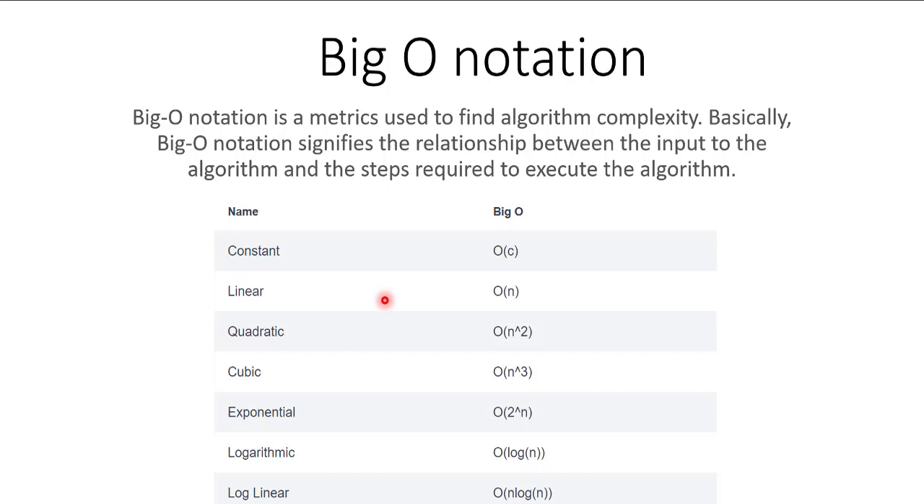You can see the following table. This shows the most common big O functions. For constant, you can see this is O of c. For linear, this is O of n. For quadratic, this is O of n power 2. For cubic, the big O notation is O of n power 3. For exponential, it is O of 2 power n. For logarithmic, this will be O of log n complexity, and for the log linear, this will be O of n log n complexity.